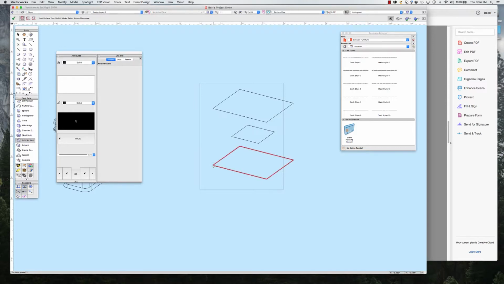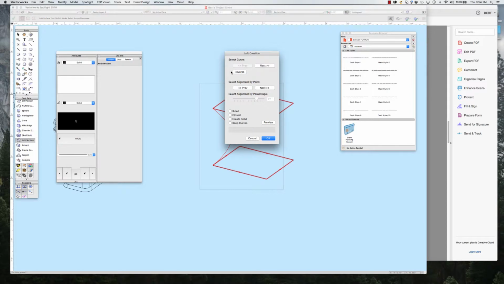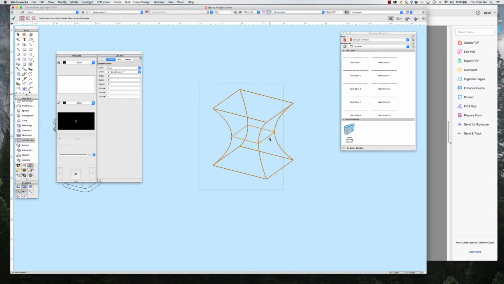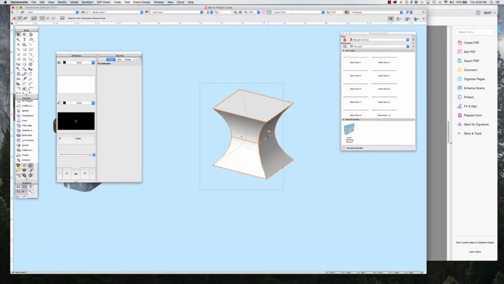So I'm going to do this for the third time. Okay. I did not check that. So create solid. That's important. Okay. And if you look at OpenGL, you'll see that it has in fact created a solid.